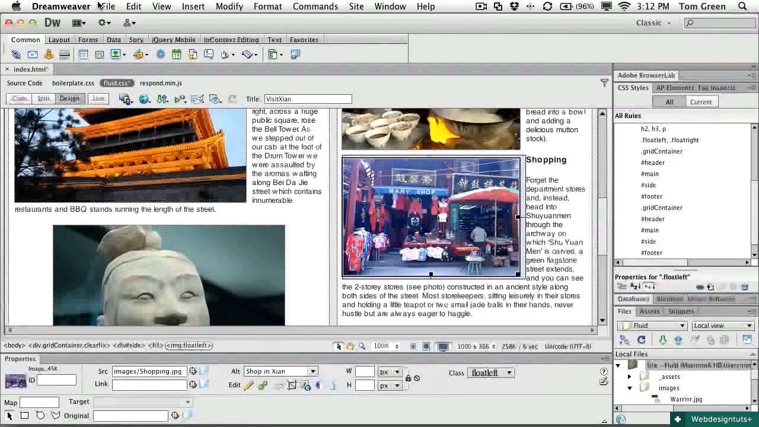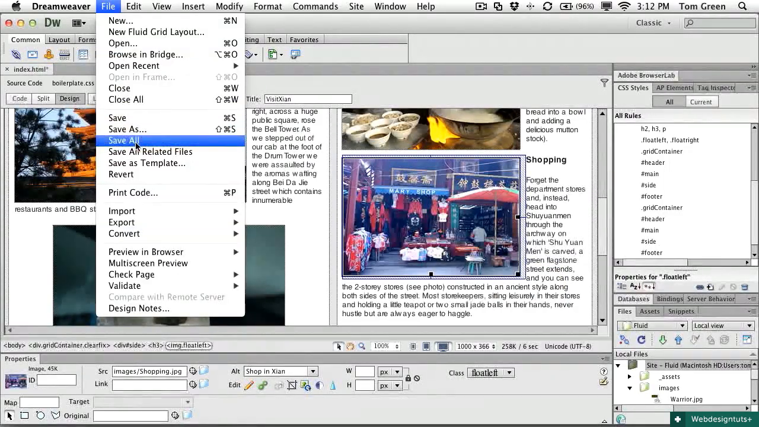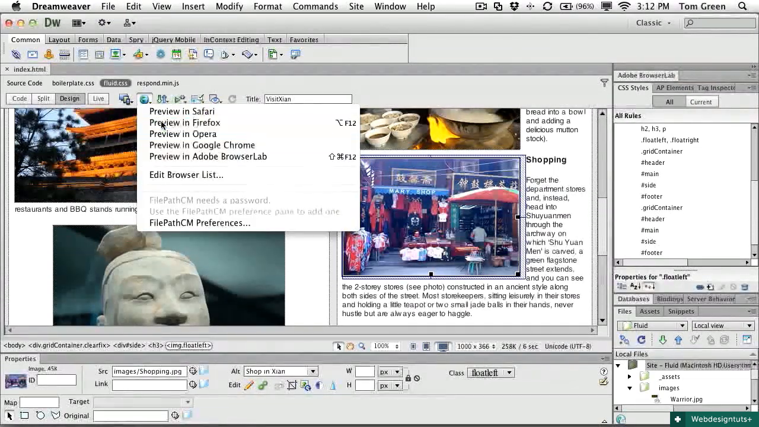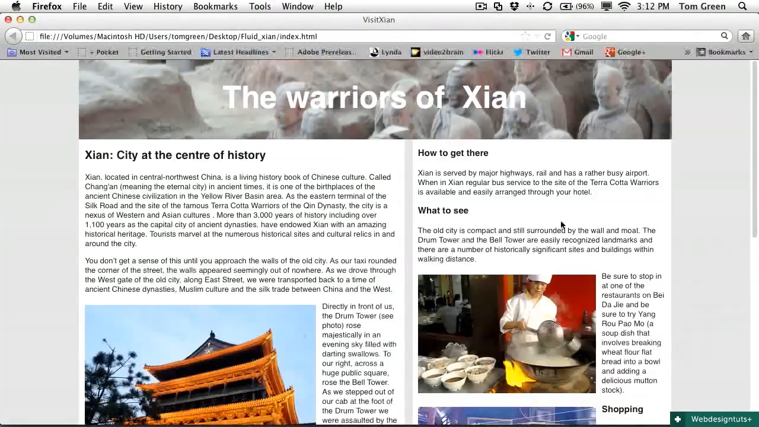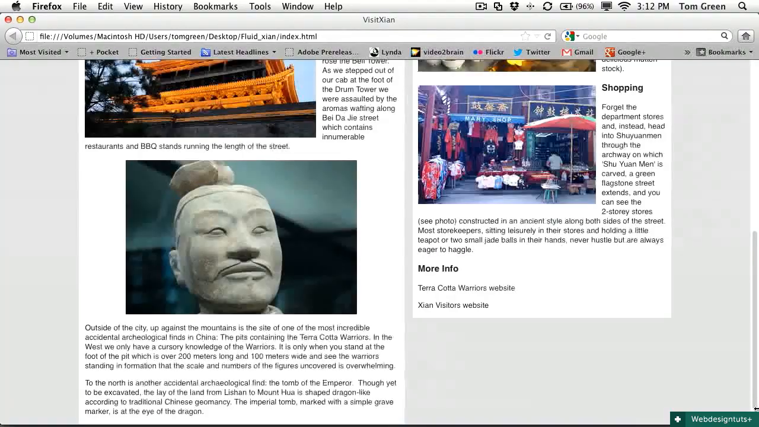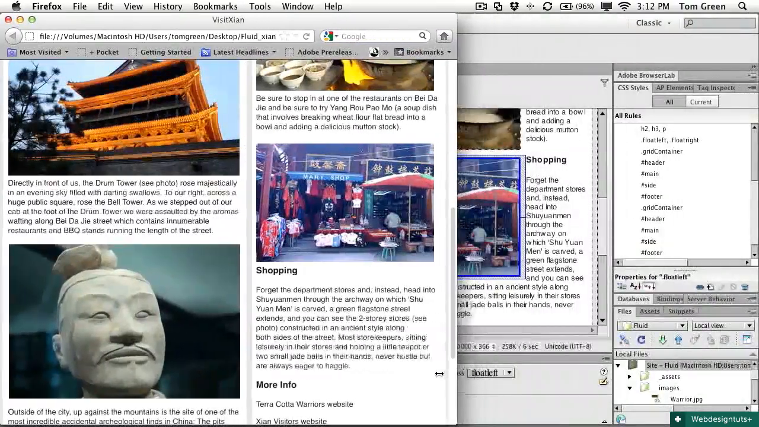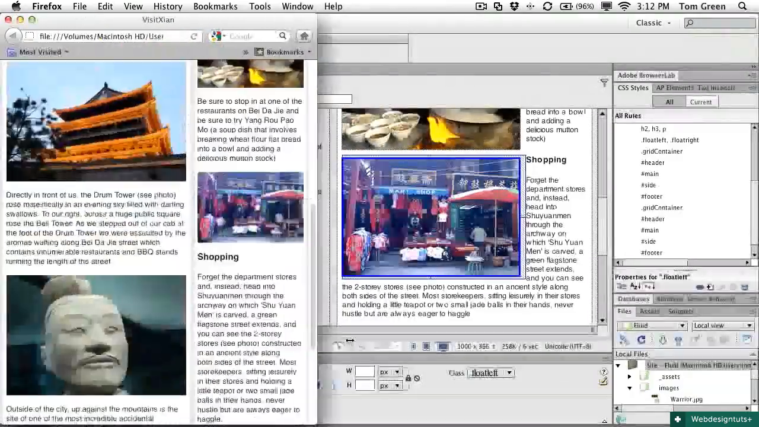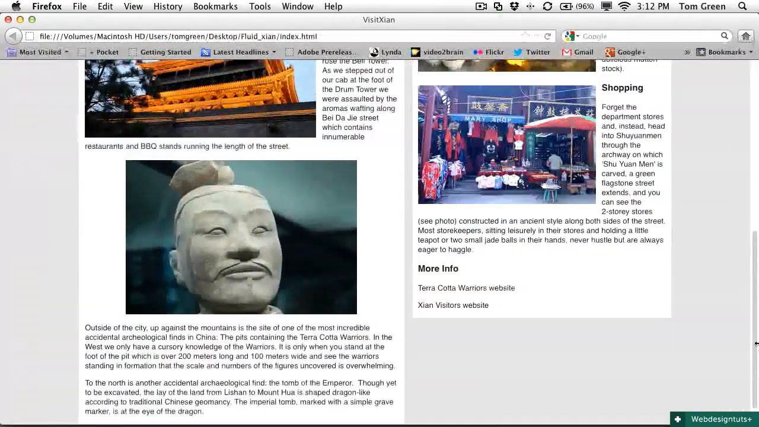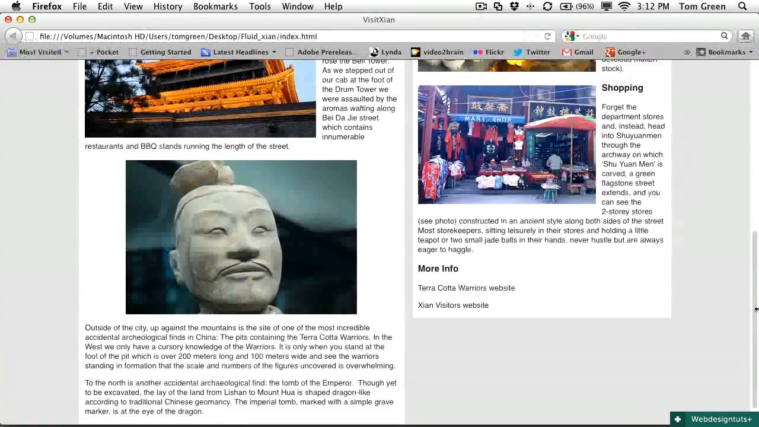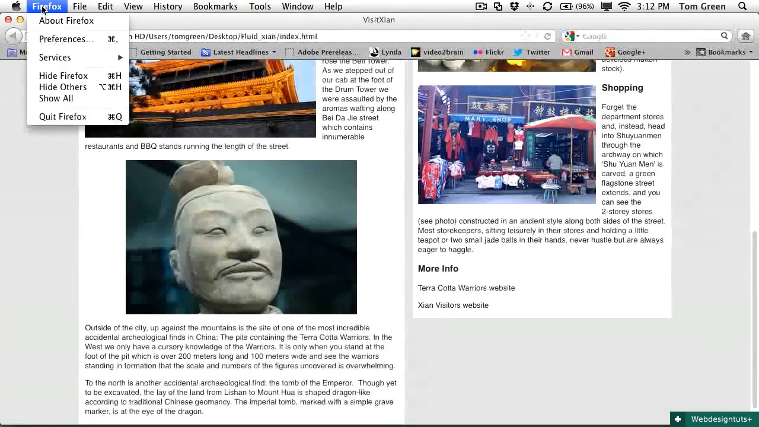Now, if we save the project, file, save all, because it's affected the Fluid CSS style sheet, we can now preview this in a browser. Let's take a look at it in Firefox. And you can see there it is. So our changes have been applied. And if we move it across, you notice how the images become responsive as the window or the viewport is resized. Okay, I'm going to close Firefox.